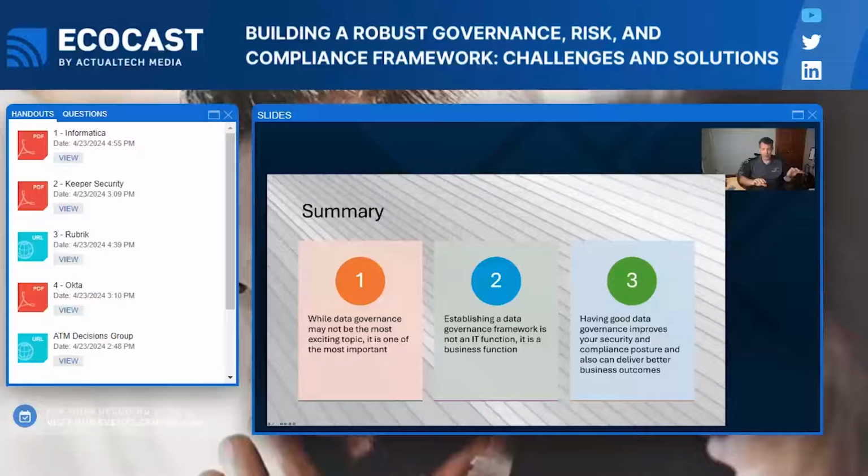Finally, having good data governance improves your security and compliance postures, and it gives you the added benefit of better business outcomes. If you can better understand your sales data, better understand your product supply chain, you can make better predictions and insights into the future of your business. With that, I hope you enjoy the rest of the sessions today and have a great afternoon.